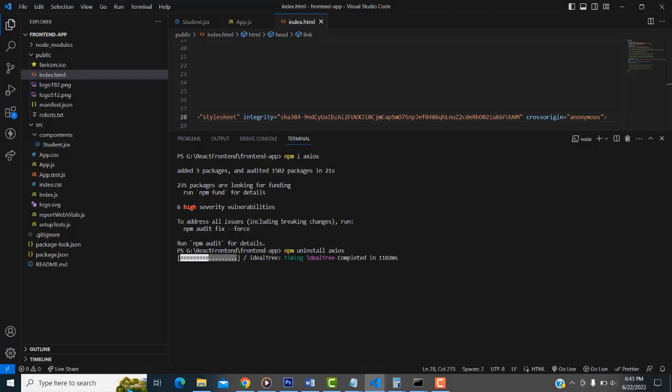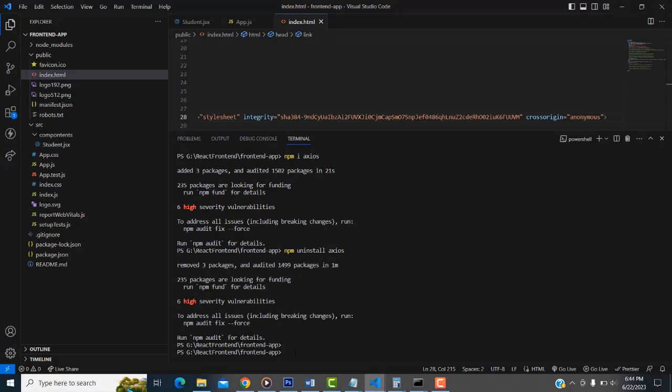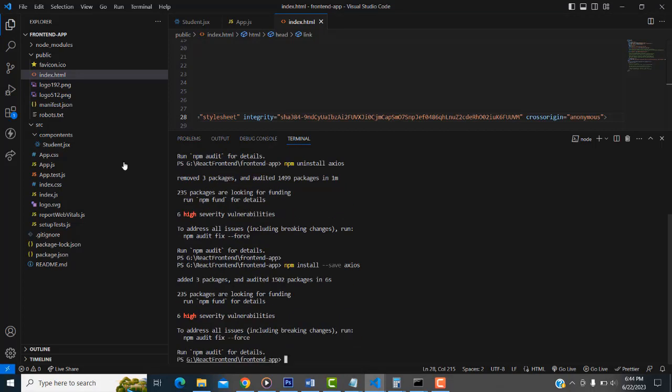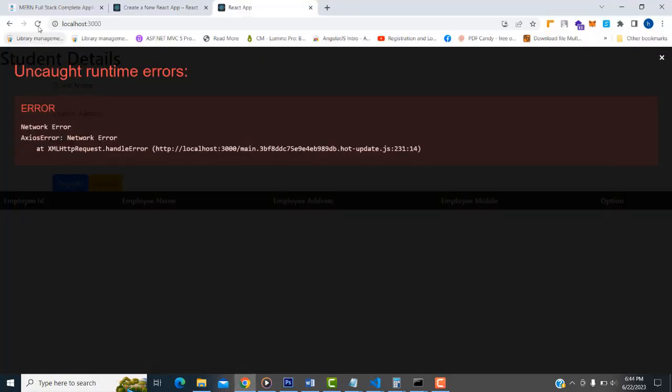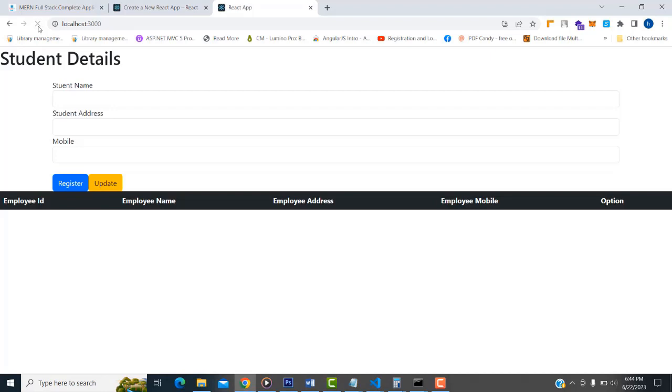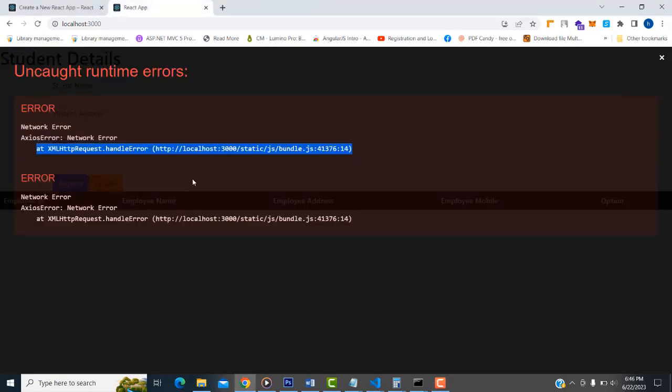Okay, if there is any problem, we have to try to solve it. We have to install it again. I'm going to install it with npm install, save, right? Once it gets installed, let's run again. Right, it's a backend error problem.